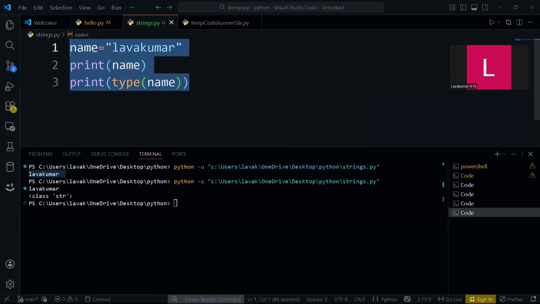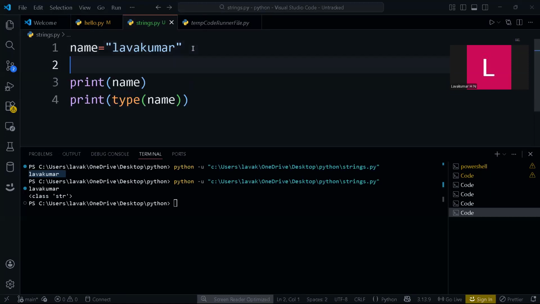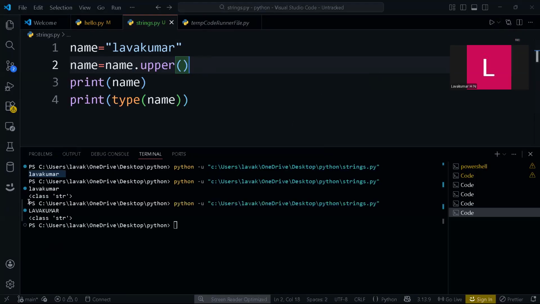This is the basic thing. Now let's see what operations we can do on these strings. I have a name Lavakumar. The interviewer will ask, I need Lavakumar in uppercase, so I need to convert this string into uppercase. What will you do? In that case, we have a beautiful method called upper. So go to the next line, name is equal to name dot upper. This is the method I'm using. Now what will be the output? It should be all capital. See, you can see here it's all in capital. So this is one method to convert a string into uppercase.